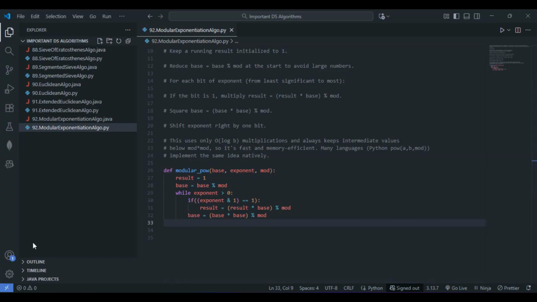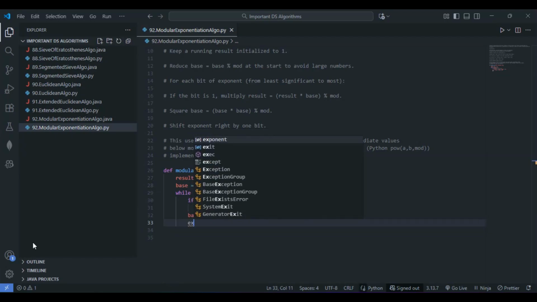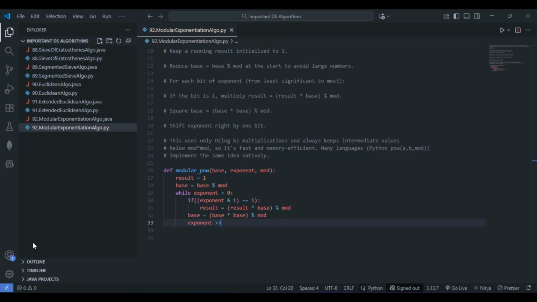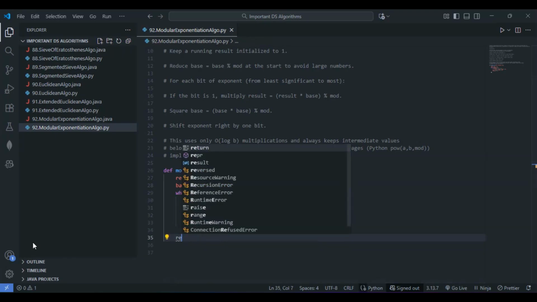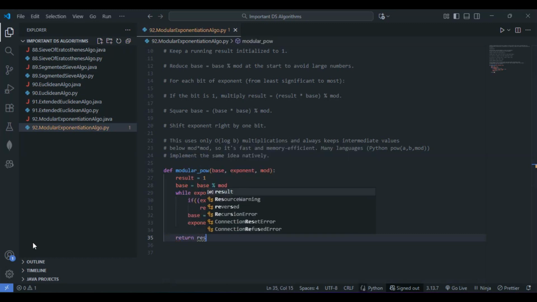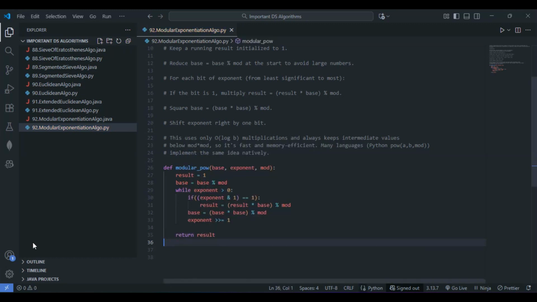Now the final thing, the shift. Let's shift the exponent right by 1 bit. I'll just go with exponent right shift 1. Let me give equals here. This is fine. The final part would be here. Let's return the result. Yep. This is fine, man.